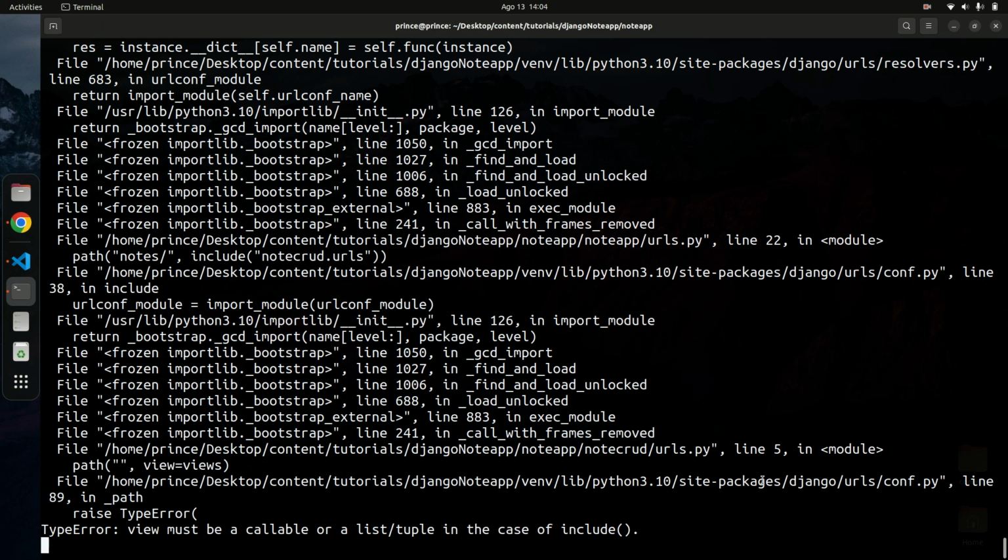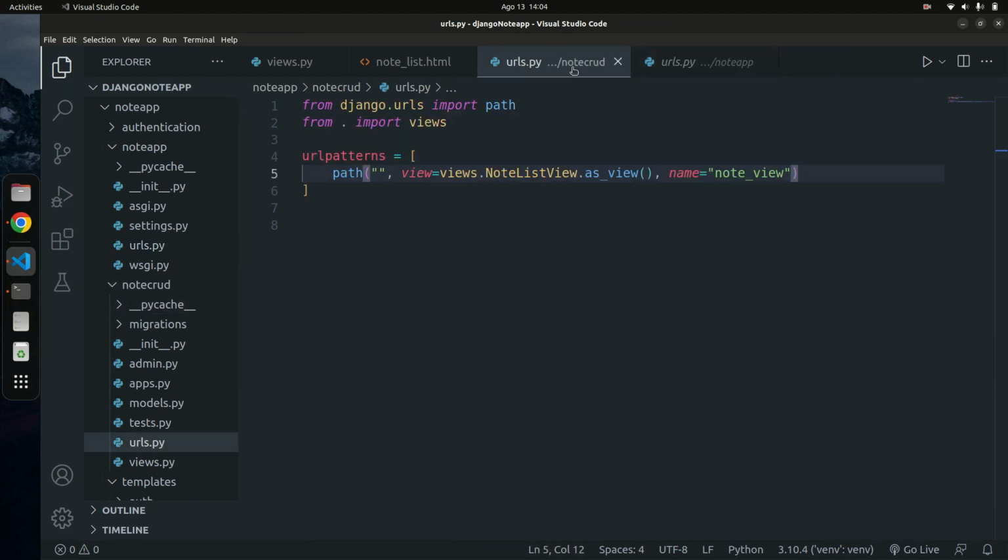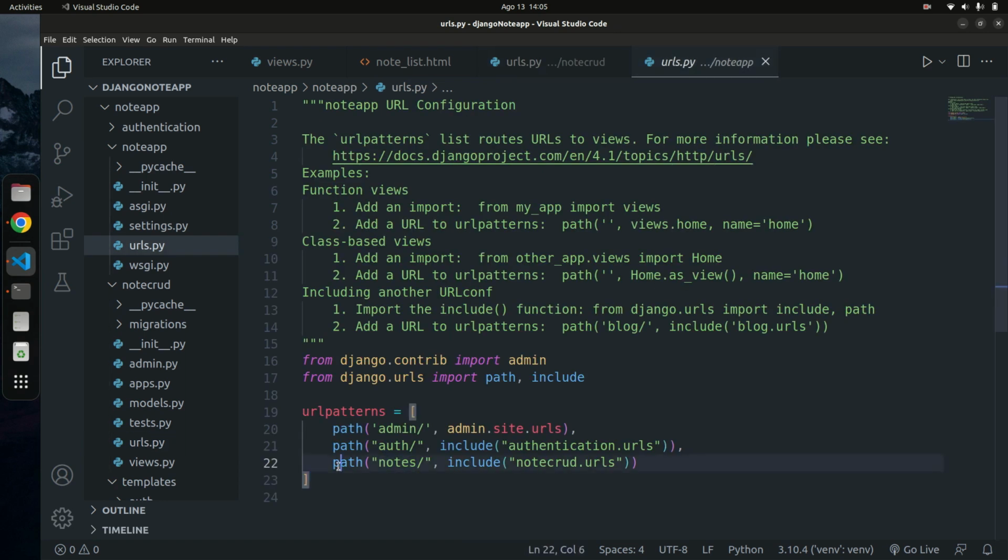So Django URLs, I think my error is in my URL. Let me look closely at my URLs. So we have the URL path, and if it's going to be a default path, then it is views equals to notes view dot as view, and then you pass in the name. That's all we need to pass in. Let me also check here, path notes, and then include, including the notes URLs. That's all.